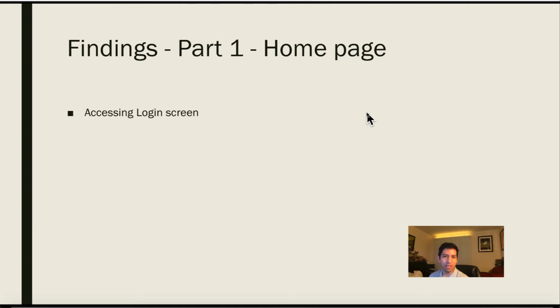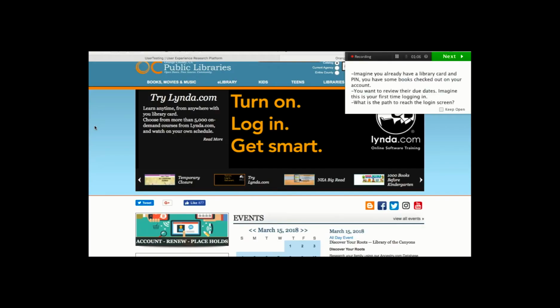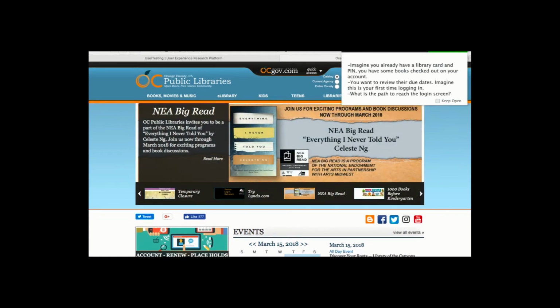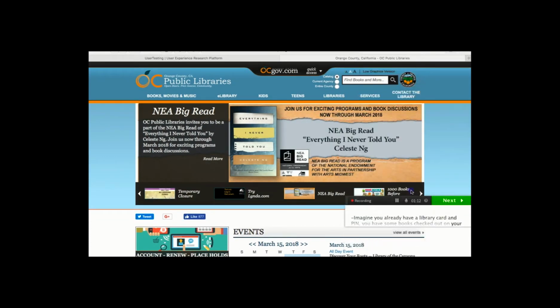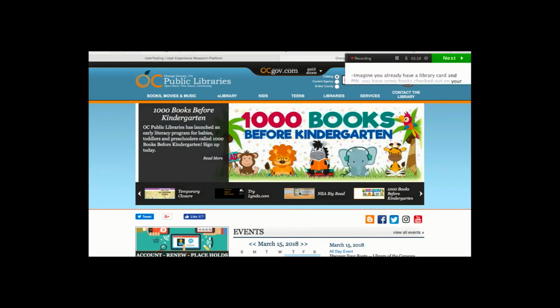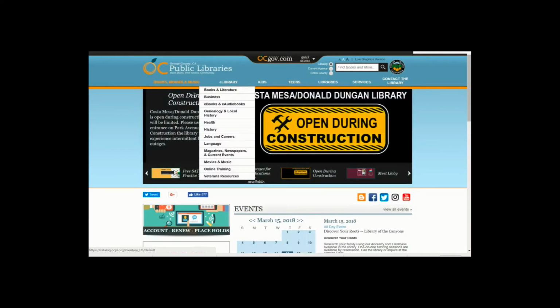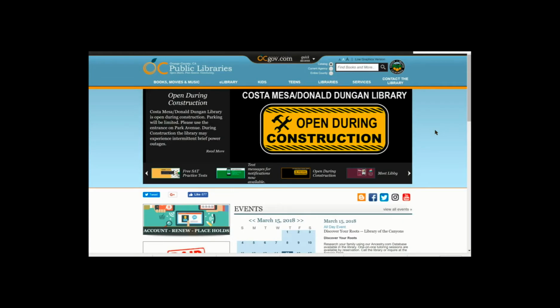I asked my qualitative testing users to figure out how to access the login screen from the homepage, and here are some of their comments. "Login screens are usually in the top corners. Let's move this a little bit. But I don't see anything there. I might try eLibrary and look to see if there's any login, which I don't see. Is a library book? No. So I actually don't see the login."